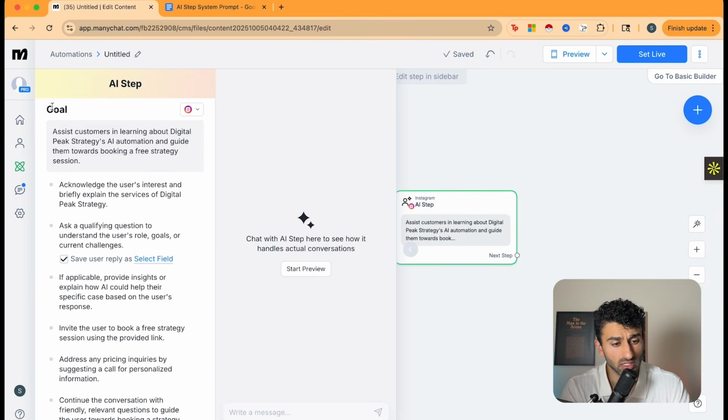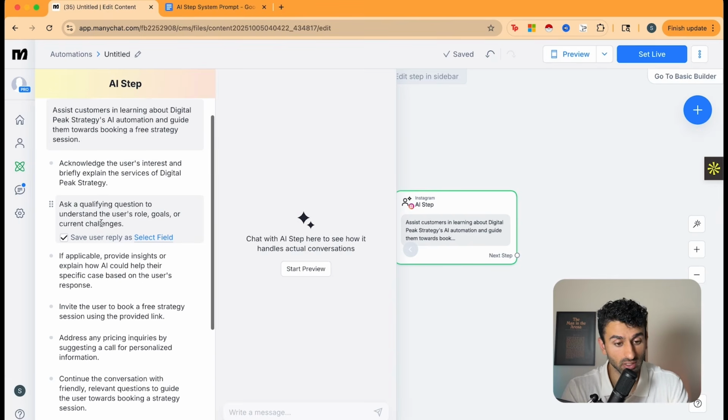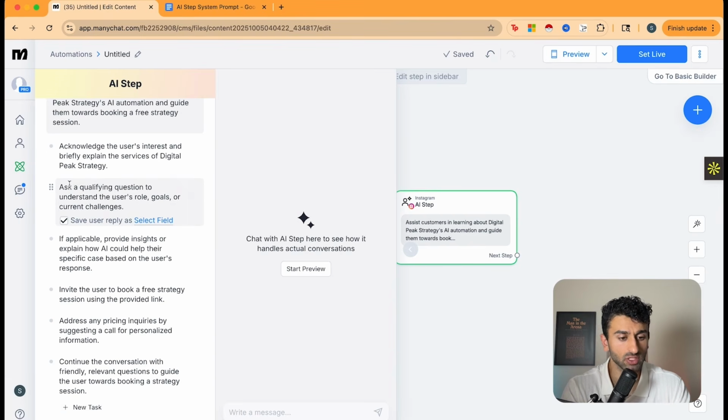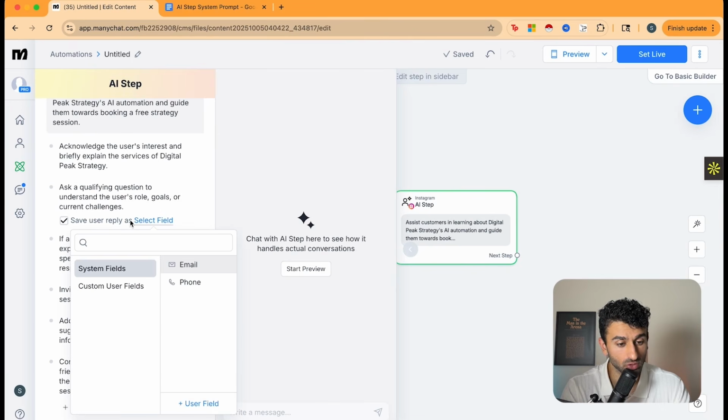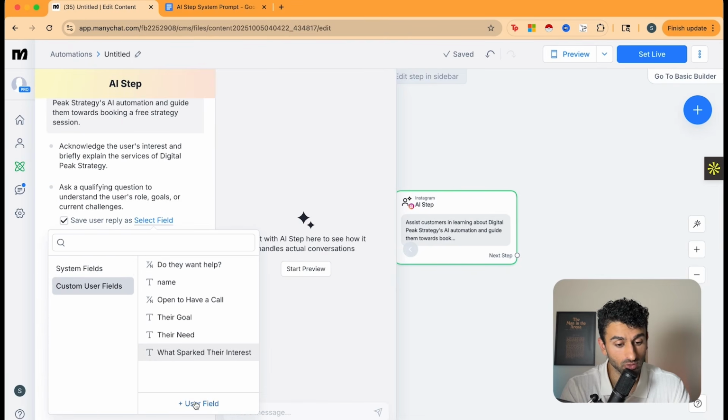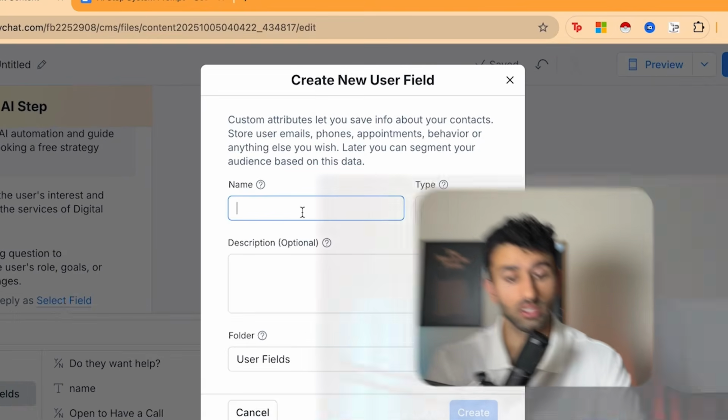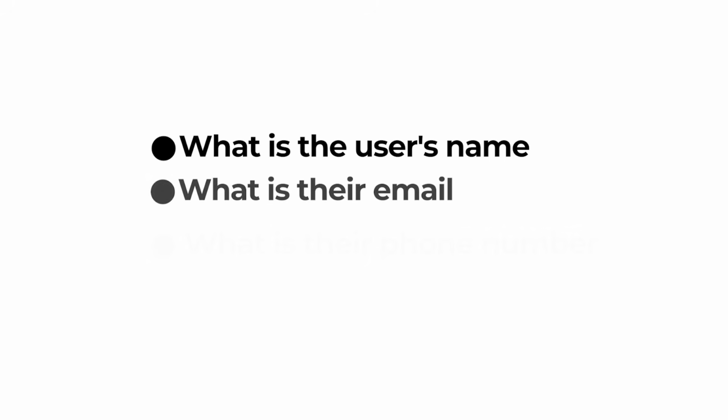And now what that is doing here is it outlines the goal based on the prompts that we have filled in those past inputs. So it's going to acknowledge the user's interest, ask qualifying questions, and save the user reply, and we're going to create a user field. I have some fields here, but just to walk through this, there are user fields that we can create. Essentially, when we're having a conversation with this chatbot and the user responds with something, that response can be saved to a variable within Manychat. So Manychat will then save that, and you can use that for reference when you're looking back at these conversations to understand things like what is the user's name, what is their email, what is their phone number, what is their goal. If you ask them a yes or no question, it can also store those variables as yes or no. It can do all of that.